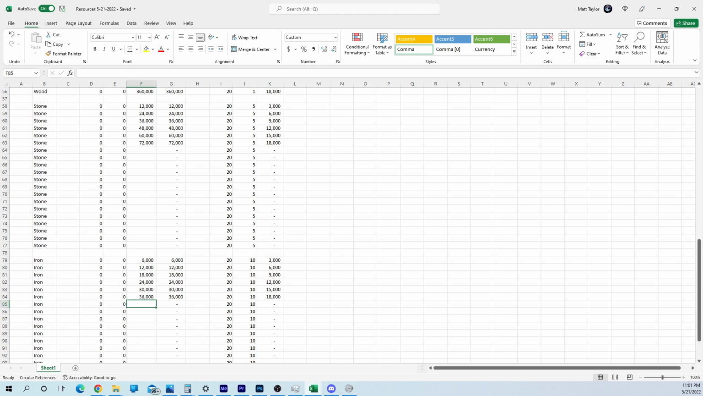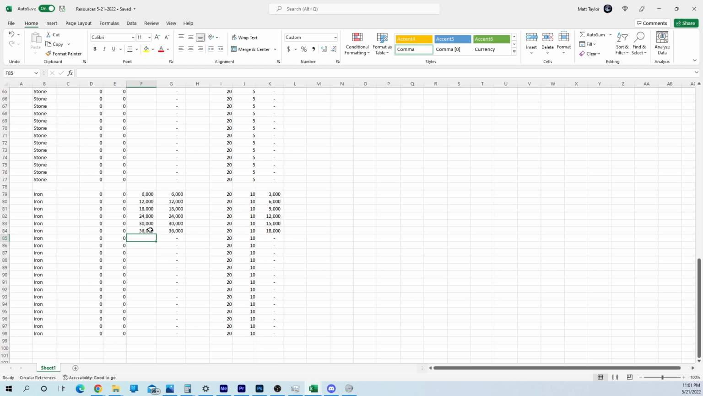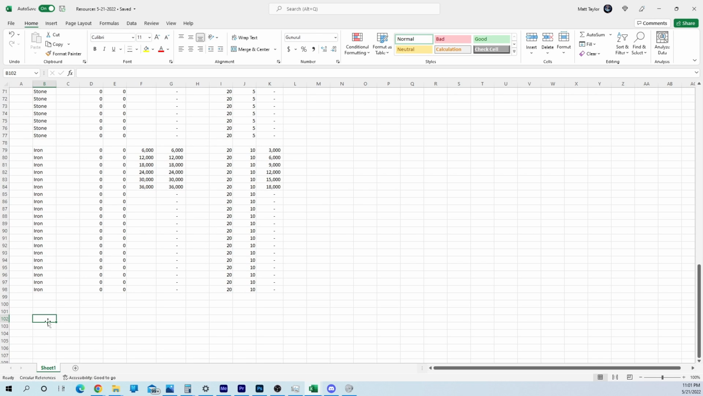So because of that, now, there's one more thing we need to do, and that's going to be down here at the bottom. We're going to go right here. We'll go right here right now. We're going to do food, wood, stone, and iron.